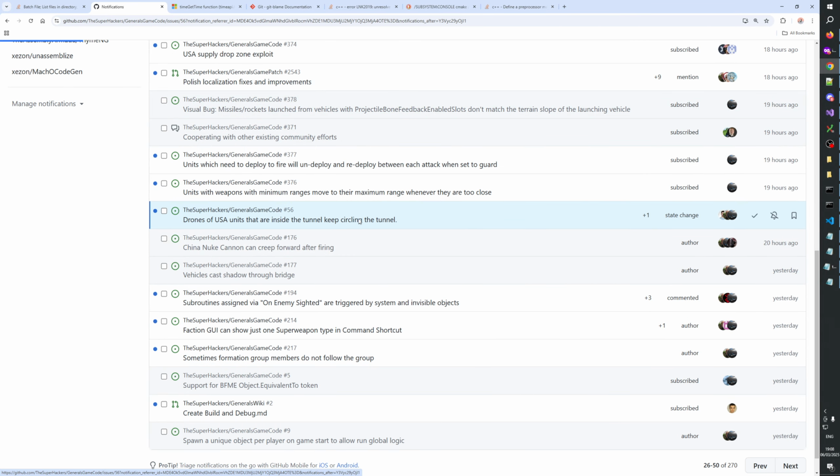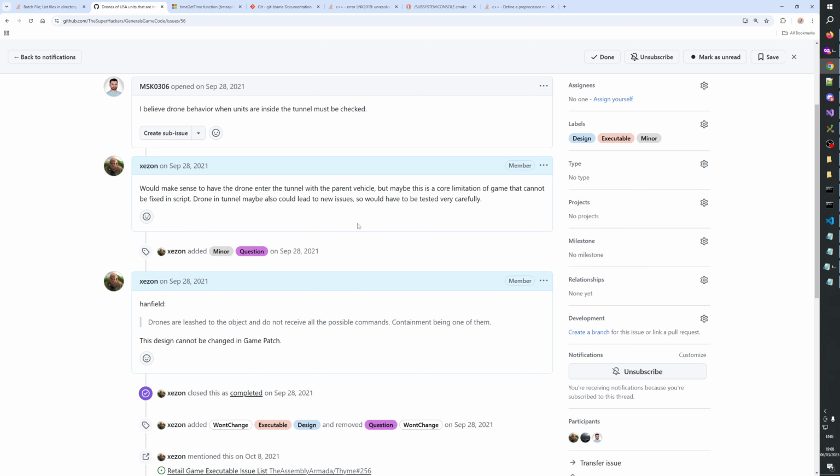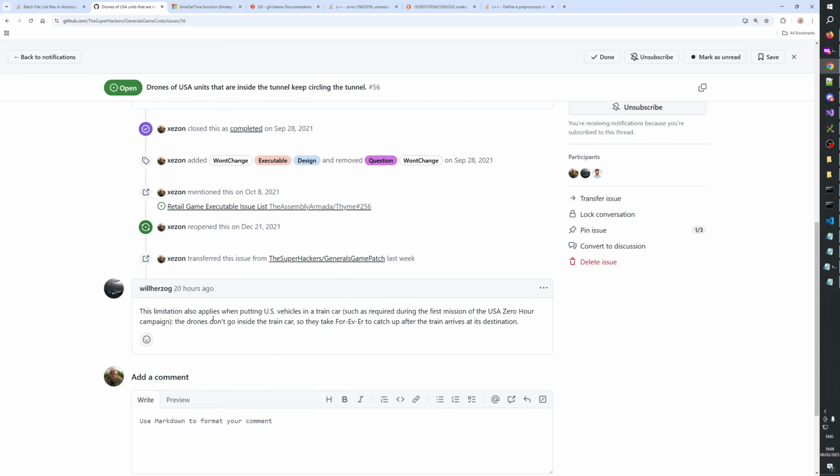What do we have here? This limitation also applies when putting US vehicles in a train car. Oh.